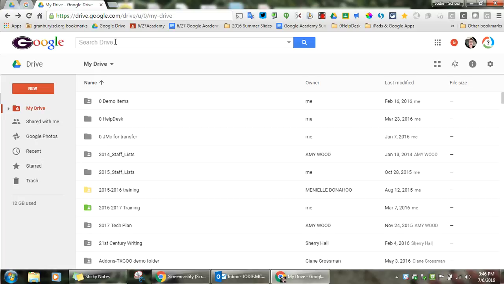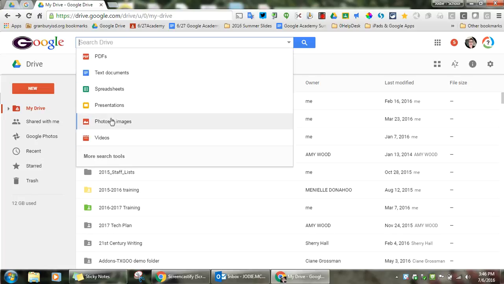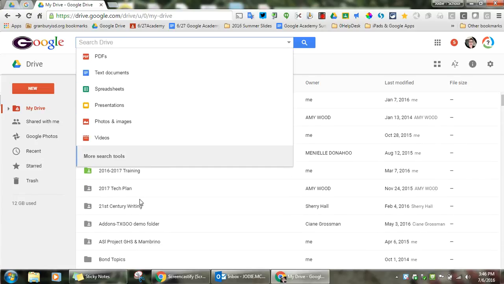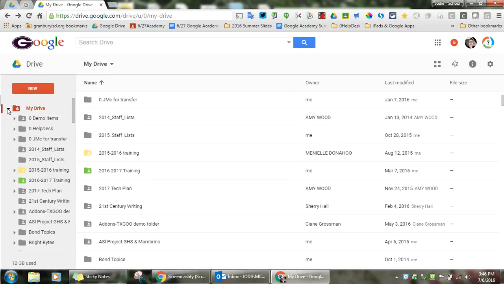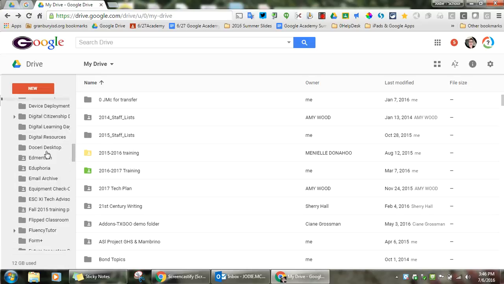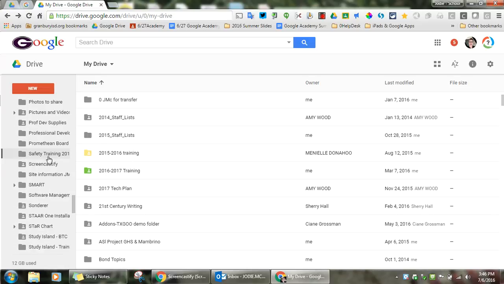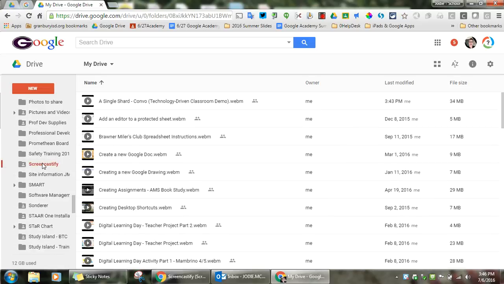You can use your search box and search up here for Screencastify. You can scroll down your list in the middle of your page, or you can drop the menu down on the left and scroll down for your Screencastify folder, which is probably the quickest way to get to mine. So I have my Screencastify folder open. I'm going to use this first video to demonstrate this process.